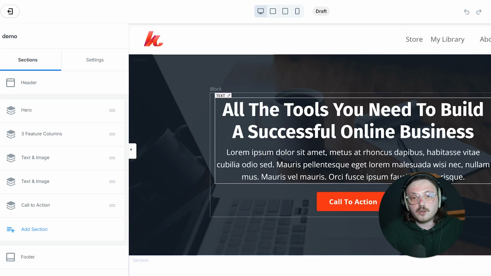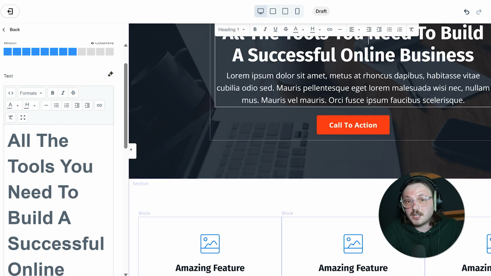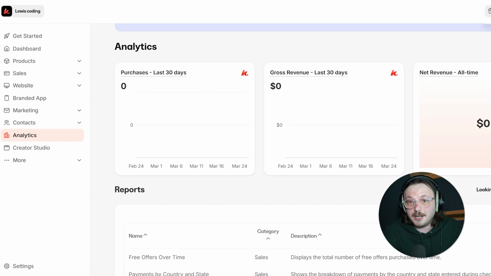For example, when you make a course on Kajabi, you can also create a custom landing page, set up automated emails, and track how customers interact with your content using built-in analytics. This all-in-one setup makes things easier and keeps your brand consistent at every step.